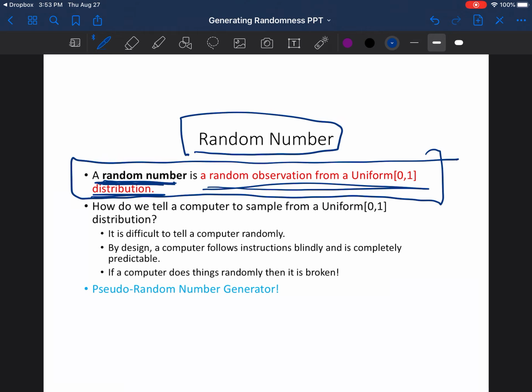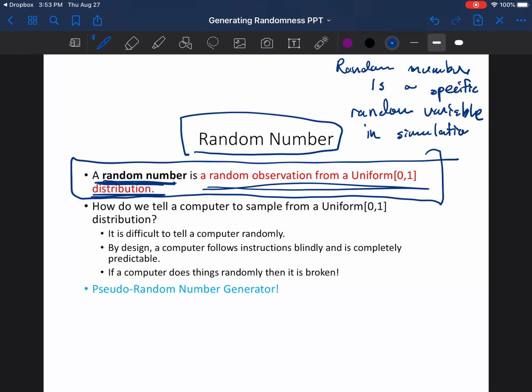A random number is a very specific random variable in the context of simulation. Okay? In other words, it's this uniform 0-1. So the computational challenge is, how do we tell a computer to sample from a uniform 0-1?